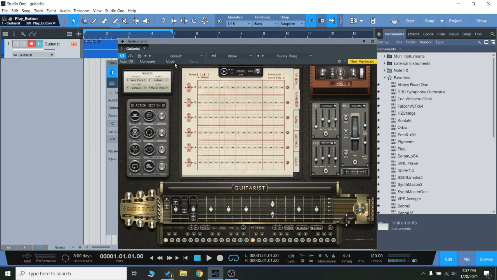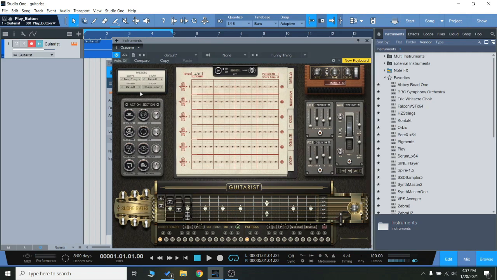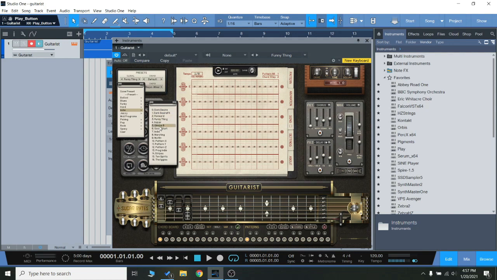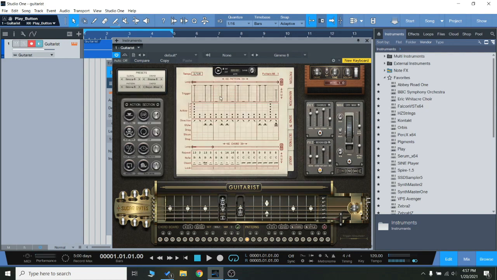So a good way to get the idea is to also go into some of the presets here and just load one up and take a look at what's going on here.